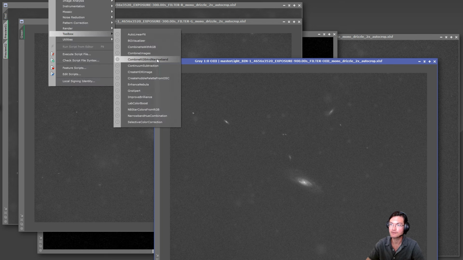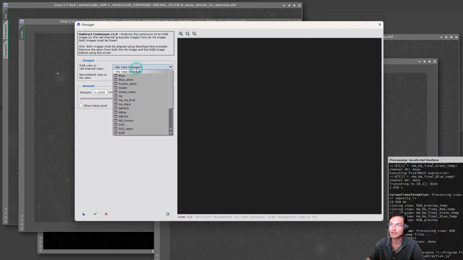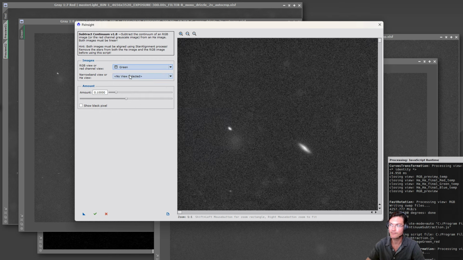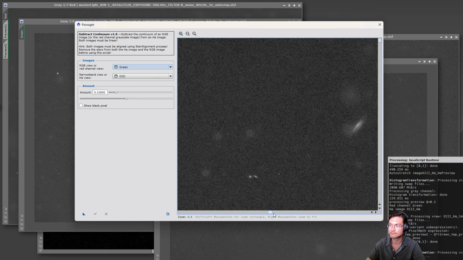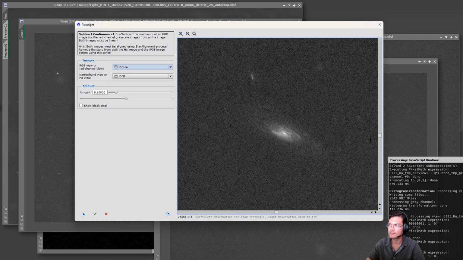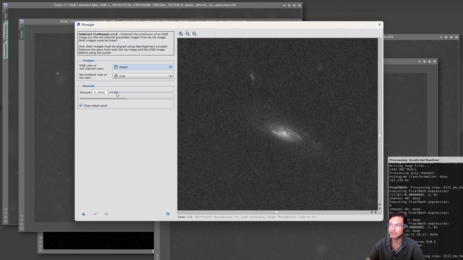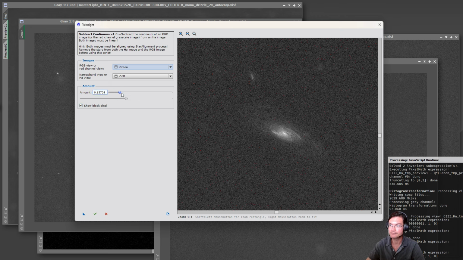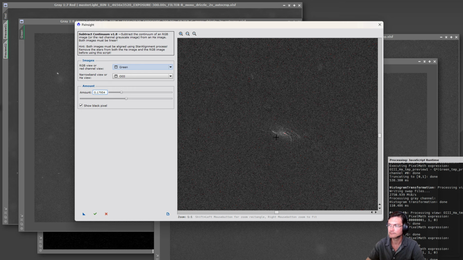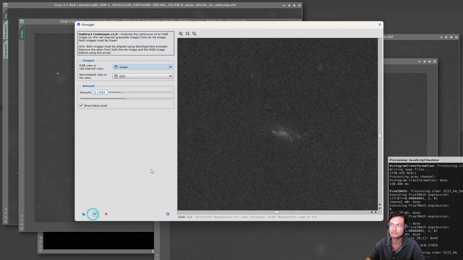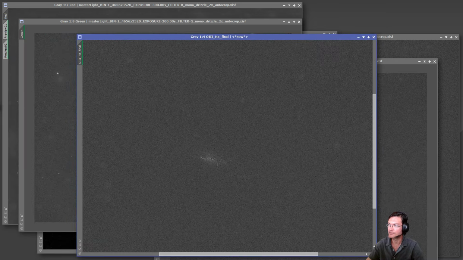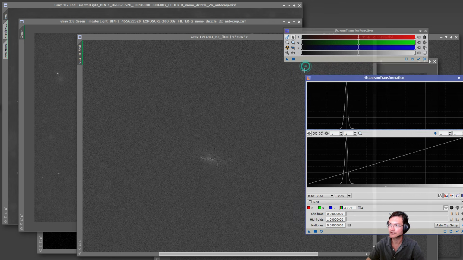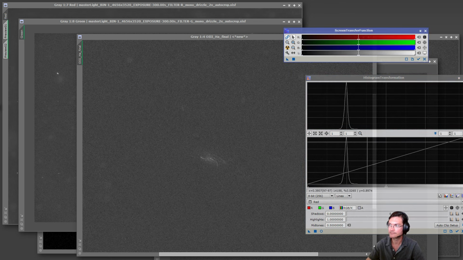Again, we'll go to script, continuum subtract. This time it'll be our green channel and our oxygen data. And again, we'll go ahead and look at the core and adjust the amount until we are just on the edge of seeing black pixels. That looks pretty good. And again, I'll just do a quick nonlinear stretch to get it nonlinear.